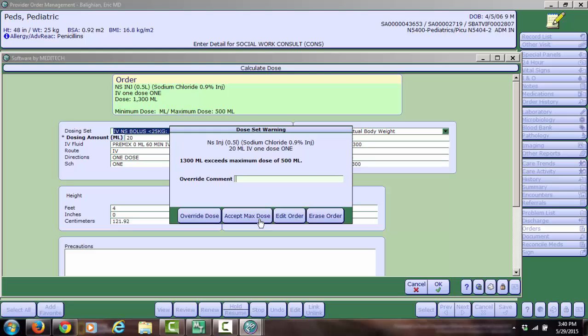Well, usually you're going to max out at a liter. This is maxing out at 500 cc's. And this is a safety check that Meditech has built in, because you would rarely want to give over 1 liter of fluid. So anything over a check, it's going to pop up this dose set warning. We'll look at this later too.